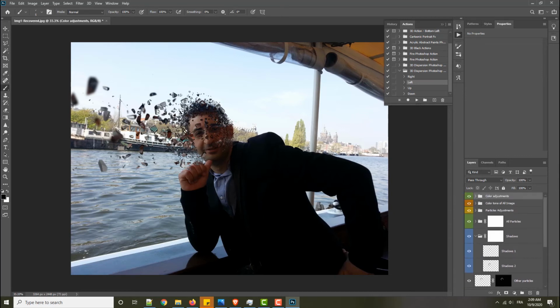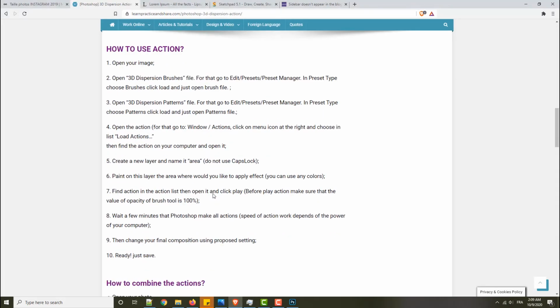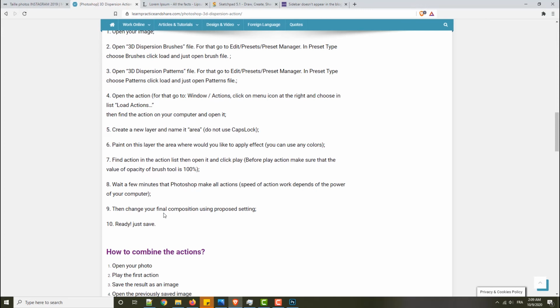So here is the final result. Now, as I said, you can change some settings if you want. Of course, the action will take some minutes. It depends on the power of your computer, of course. And what does it mean here? Change your final composition using proposed settings. I will show you this.